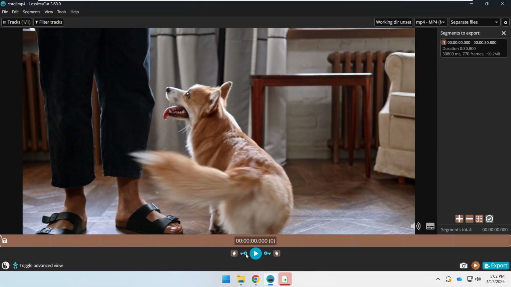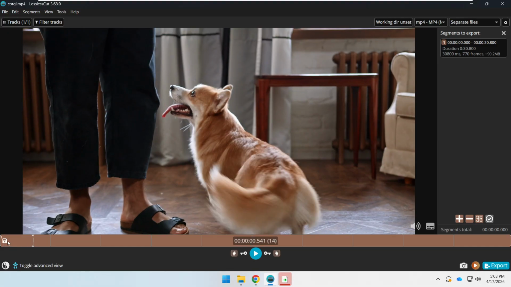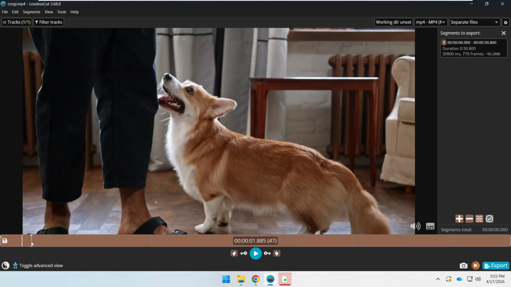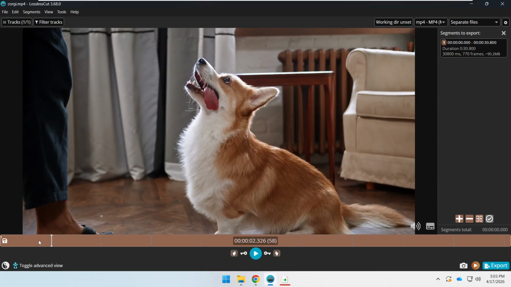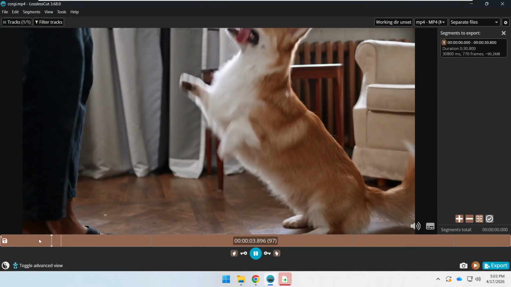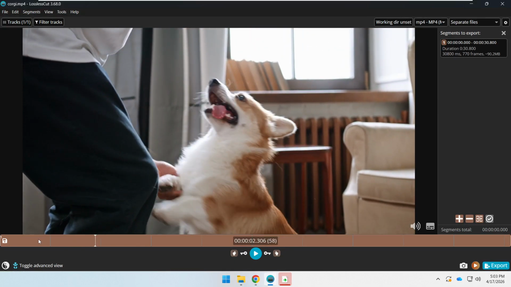the timeline. Next, move to the timeline and drag the playhead to the point where you want the video to start. If you want to play through the video instead of dragging, press L to play forward and press K to pause. Keep moving through the clip until the playhead is sitting exactly at your desired starting point.